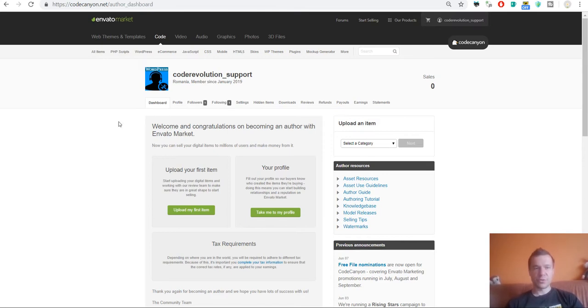So first of all, to allow this, you must create a new account. I named it CodeRevolution Support. Give it a name, a profile picture, and make it look nice. And log out of it, sign out, and log into your main Envato account.